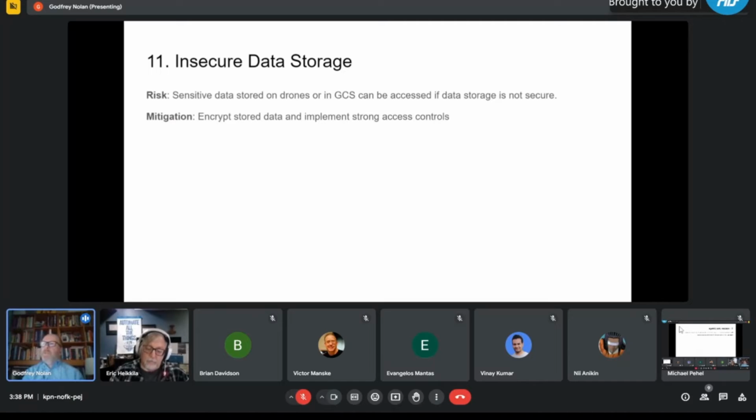So are you encrypting your stored data and implementing strong access controls? And if you're encrypting it, how are you encrypting it? Are you encrypting it with a symmetric key or an asymmetric key? And if you're using a symmetric key, where is that key being stored? Could somebody else get it?